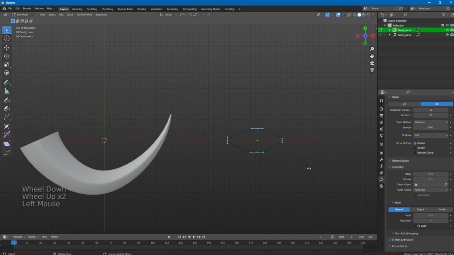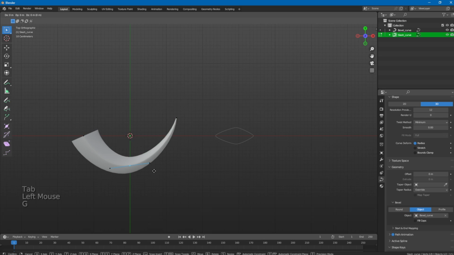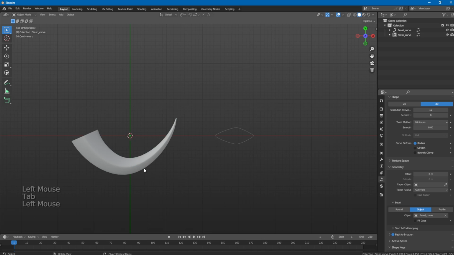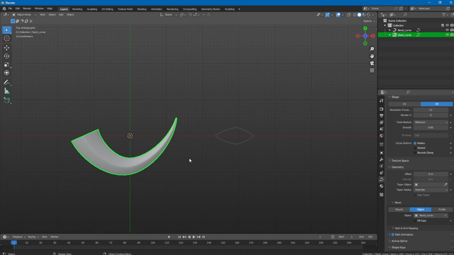You can also make this smaller, bigger, it's all up to you. You can just edit this bevel curve to edit the final slash curve over here. Just minor adjustments. Now what we need to do next is convert this to a mesh.